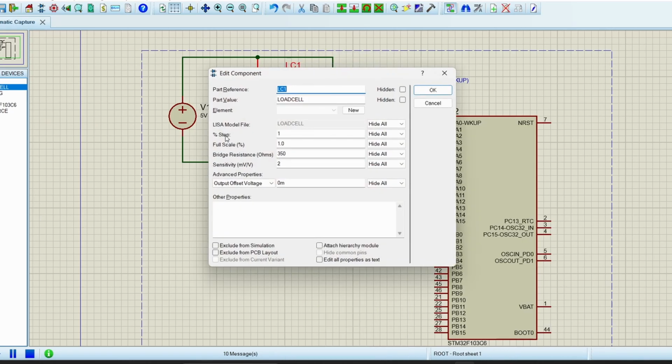See, here we can see the percent of steps, the step percent that we increment, the full scale percent that is incremented, and the bridge resistance, what will be the resistance of the bridge. Okay, the bridge resistance is already given over here.